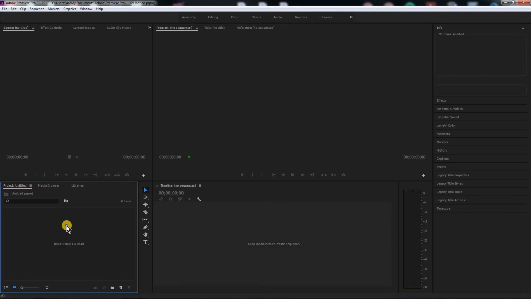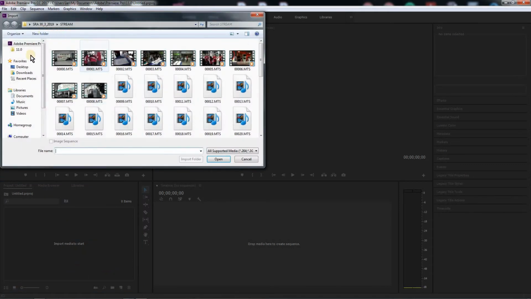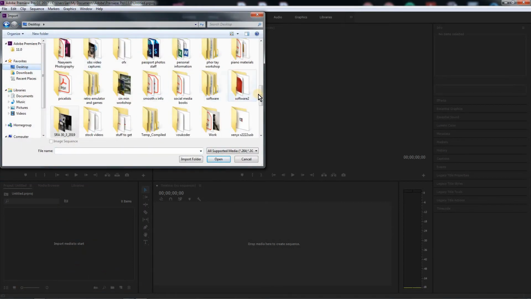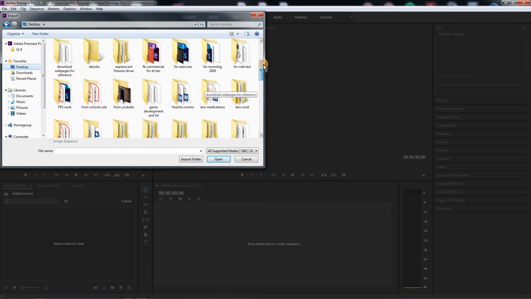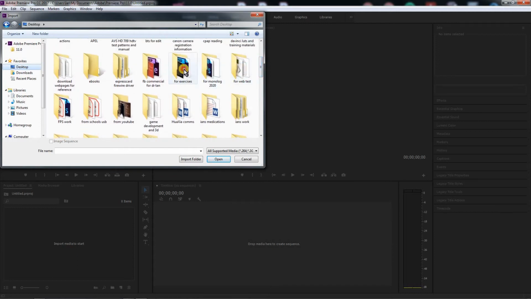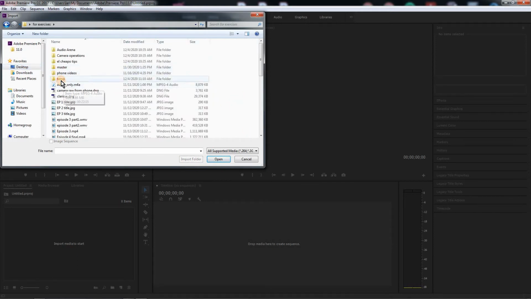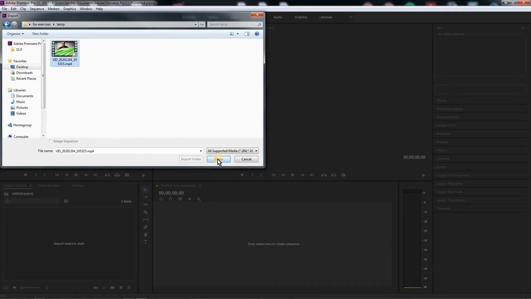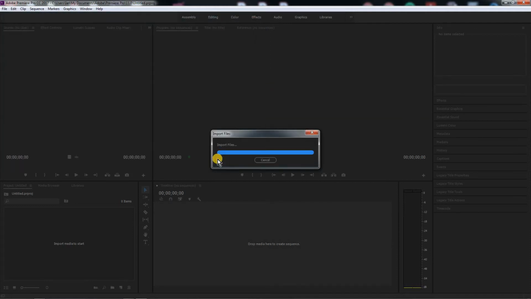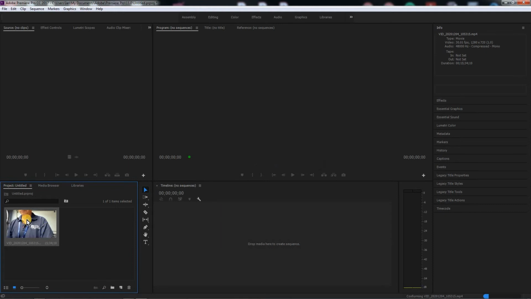If we go to the bottom part here, we're going to right click and import. We are going to go look for the video. It's in my 4 exercises folder. I need to find it. Web test 4 exercises in my temp, and I have the video clip. Now the file is imported here.